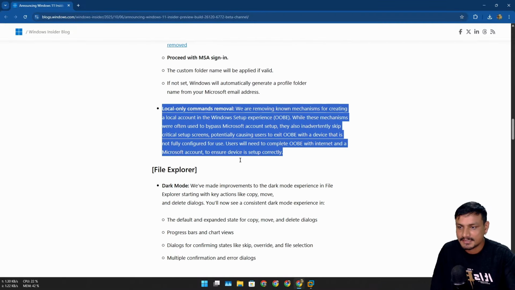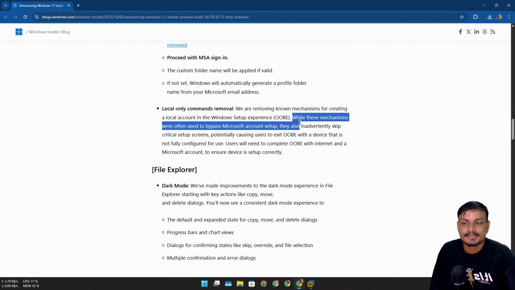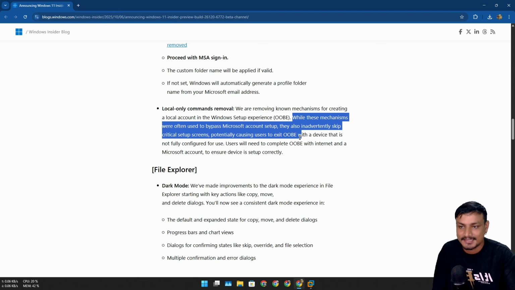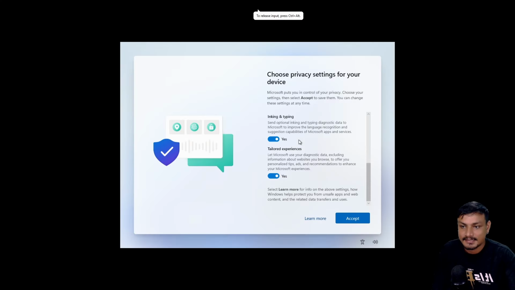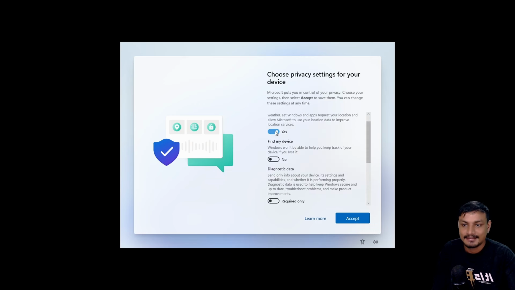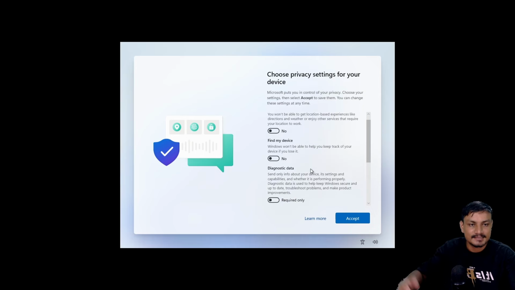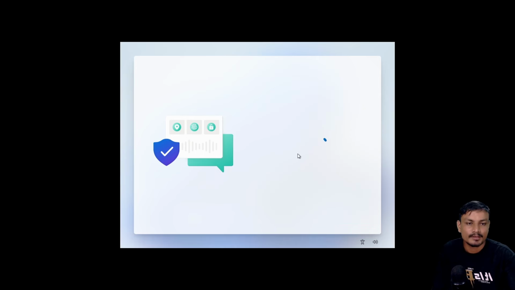So Microsoft says here, when a user uses the local account, or they call it the mechanism to bypass the Microsoft account, they also skip the critical setup screens, potentially causing users to exit OOBE with a device that is not fully configured for use. Okay, so basically what they are trying to say here is that all the privacy related things, you have to go through these. If you don't go through these, they will be auto disabled. Still, I can disable it, so accept, and let's see what is the next step.